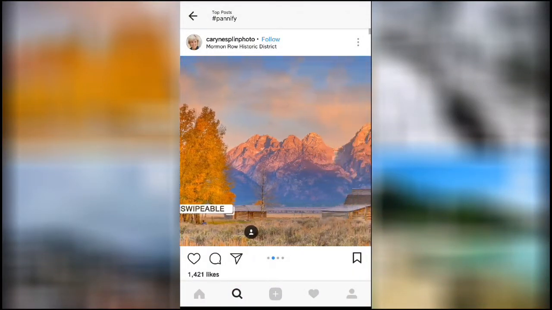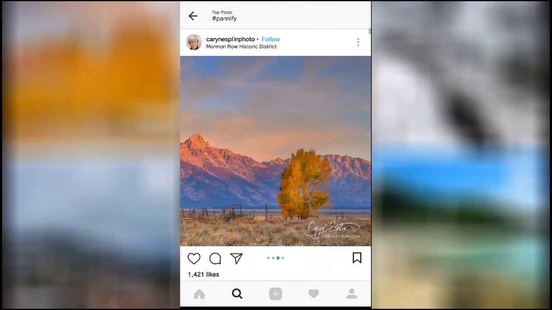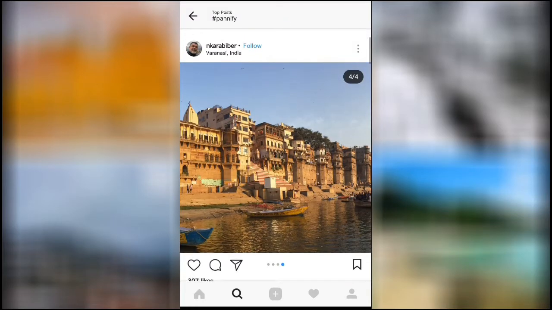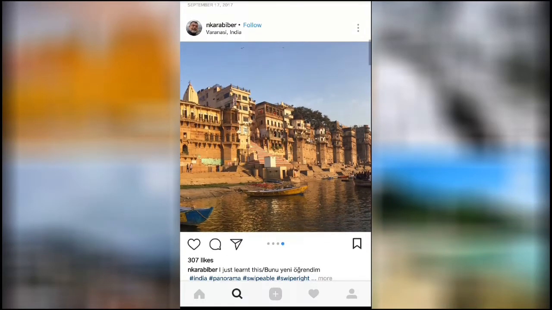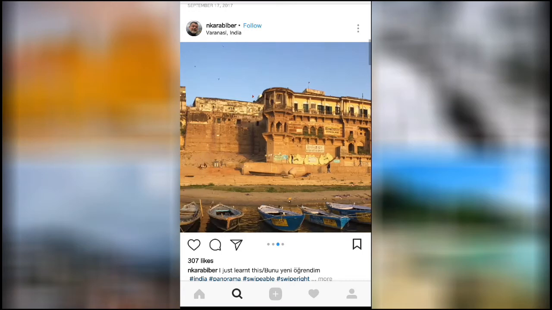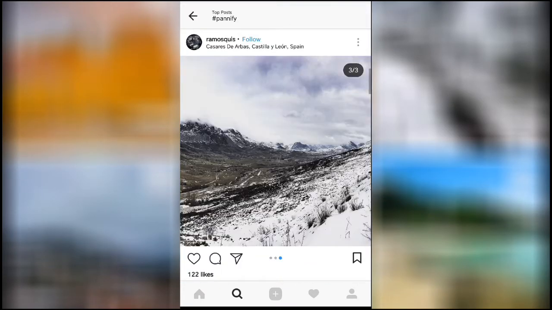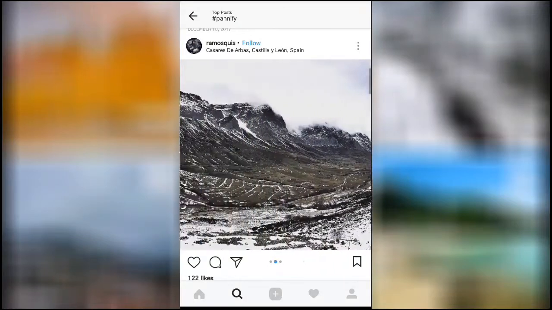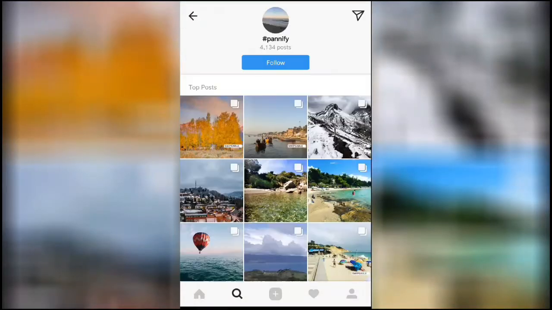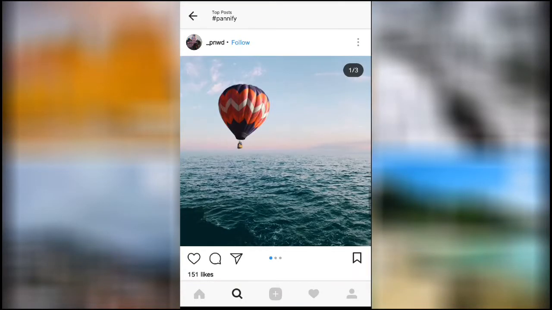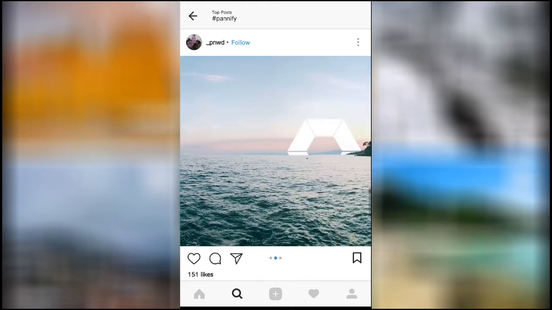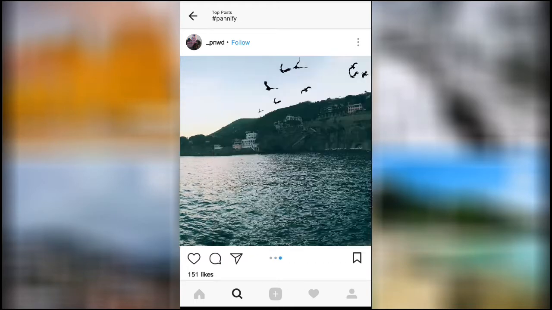Panoramas are something that we all like, but we cannot publish the panorama on Instagram as we want to show it. The images that you're seeing right now are some of the panoramas that have been clicked throughout the world, and there is a way to show the entire panorama on your Instagram page. We are going to show you how you can do that, and it will take you nothing but an application.